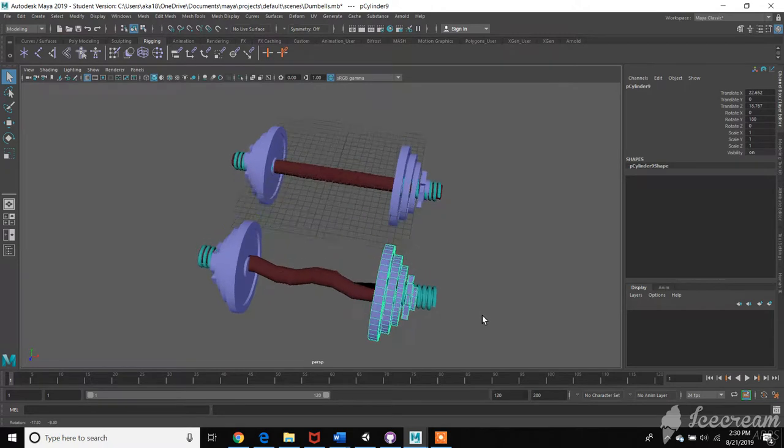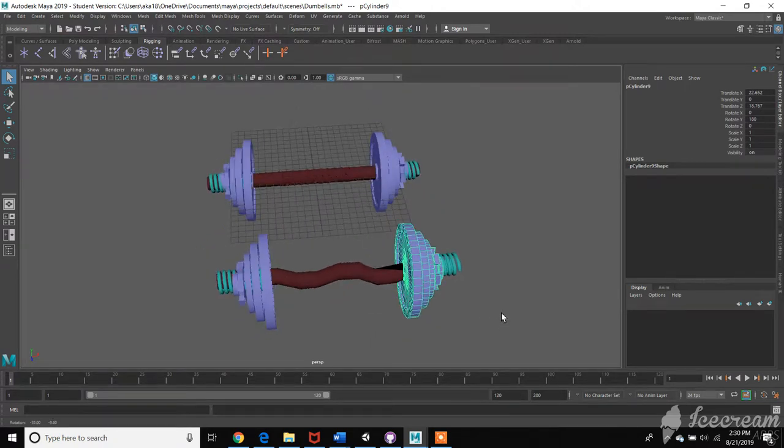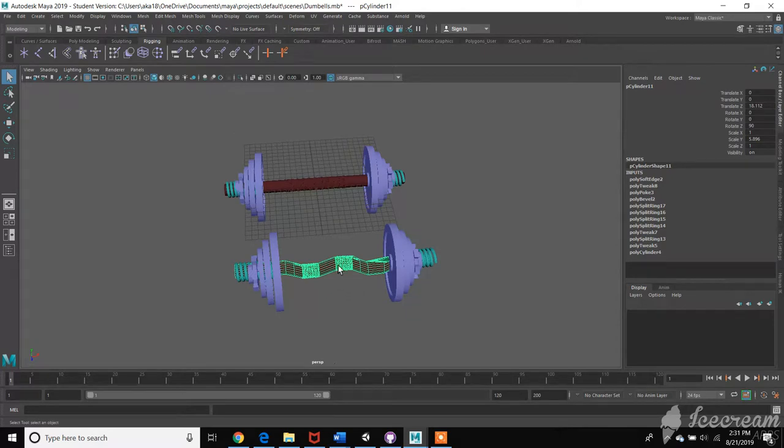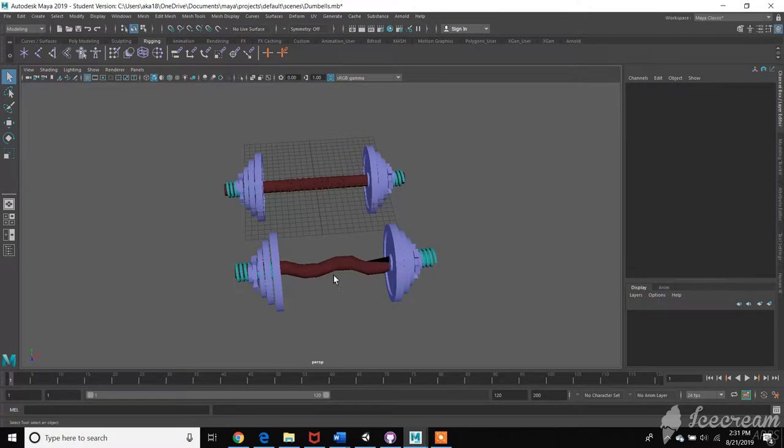And let's see what else I can show. For the bars, I used kind of like a cylinder, but you can see on this part that there are little ridges. That's to show detail, like how some weights have grippage.